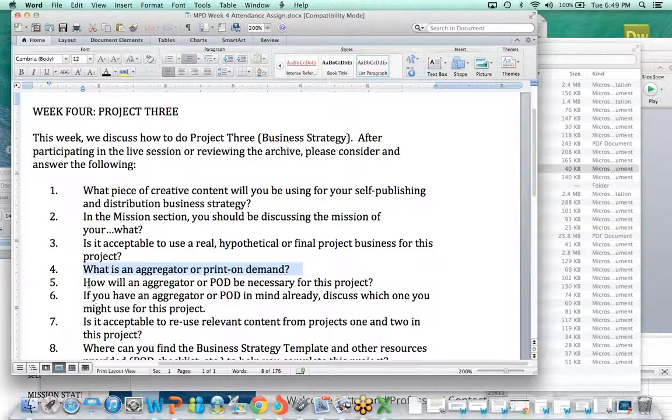Okay, number 5, how will an aggregator or print on demand be necessary for this project? The answer is that it'll help you get your project out to your consumer, whereas you wouldn't be able to do so otherwise. So it's essential to have an aggregator or print on demand because they take care of all the publishing and distribution.